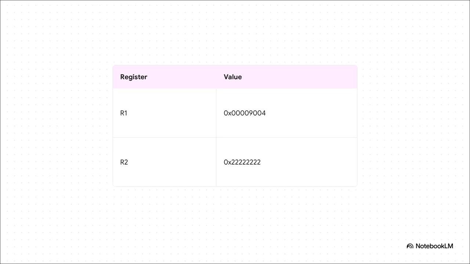All right, next, a really simple load, LDR R2, [R1]. This is the most basic form you can have. It just looks at the current value of R1, which is now 9004, remember? And it loads the data from there into a new register, R2. Since there's no offset and no writeback, R1 stays exactly where it is.